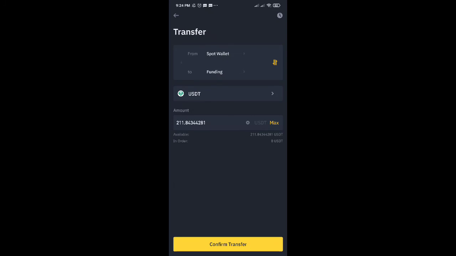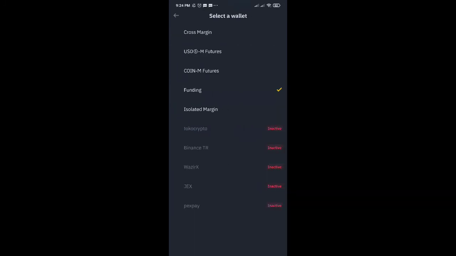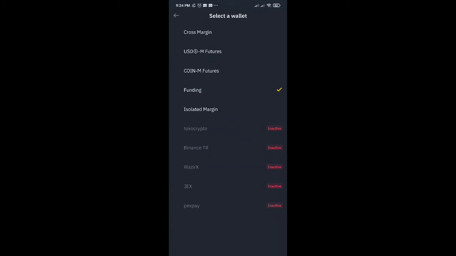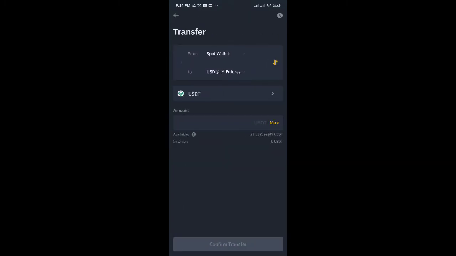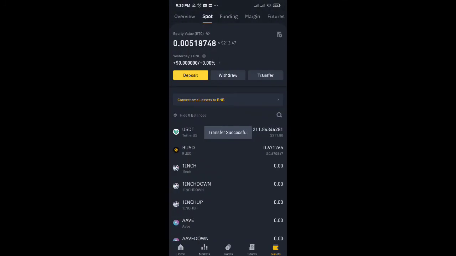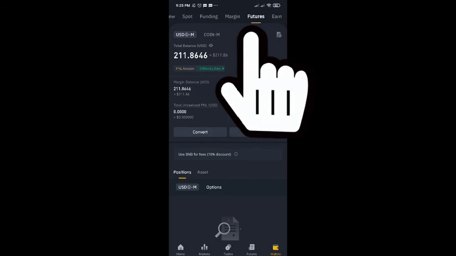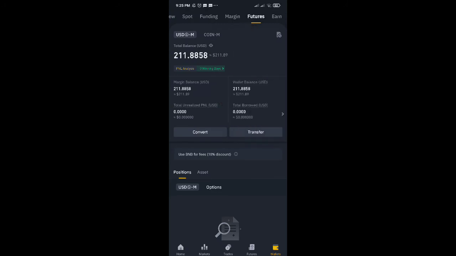If you want to fund your futures wallet, then click transfer. Transfer from your spot wallet to your futures wallet. Select USD in futures. Type the amount of USDT you want to transfer. Then confirm transfer. Now you can check your futures wallet and you are ready to trade in Binance futures.